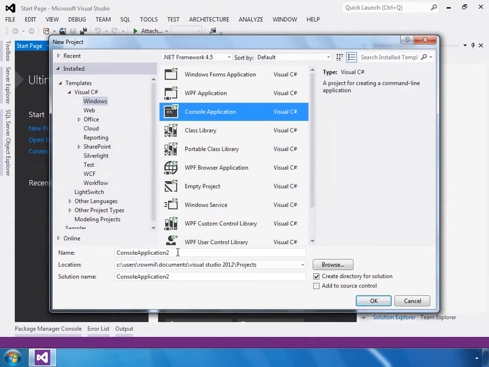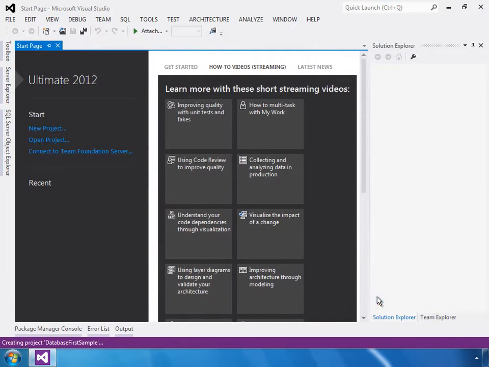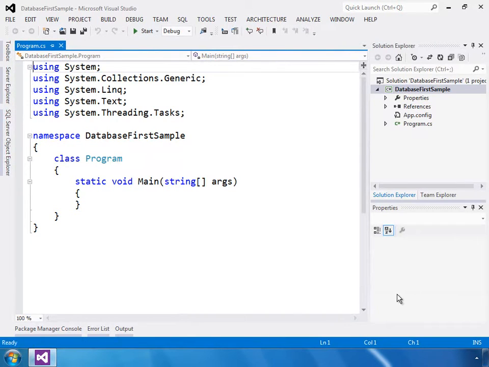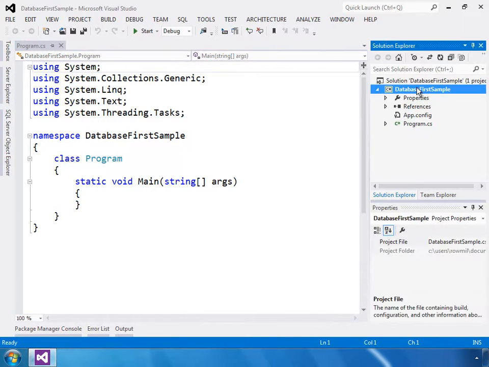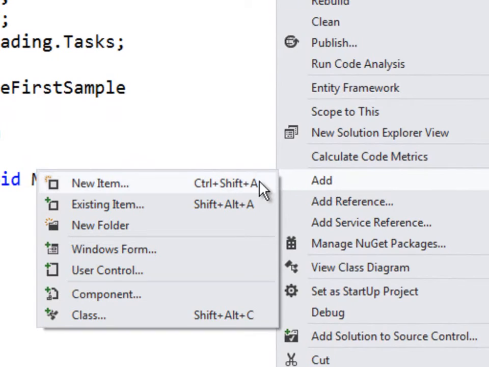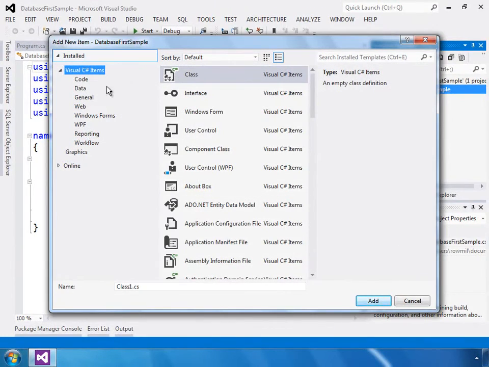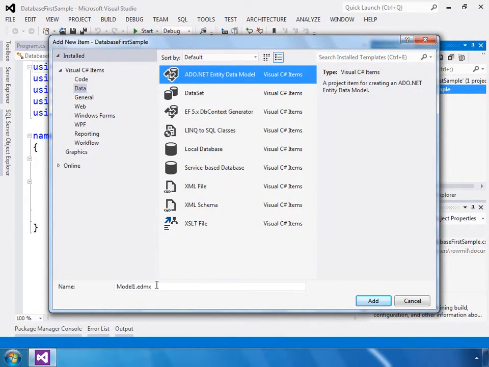I'm going to create a console application and call it DatabaseFirstSample. Now that we've got an application, it's time to add the Entity Framework model. To do this, I right-click on my project and select Add New Item. Then I select Data and the ADO.NET Entity Data Model. I'm going to call this one BloggingModel.